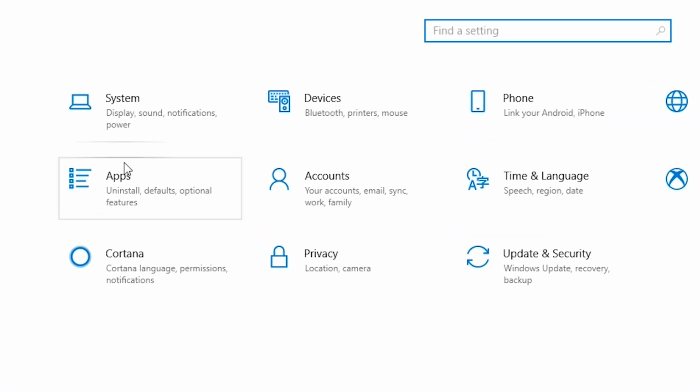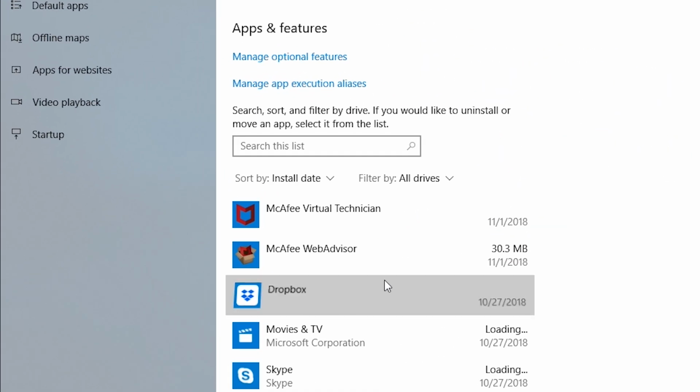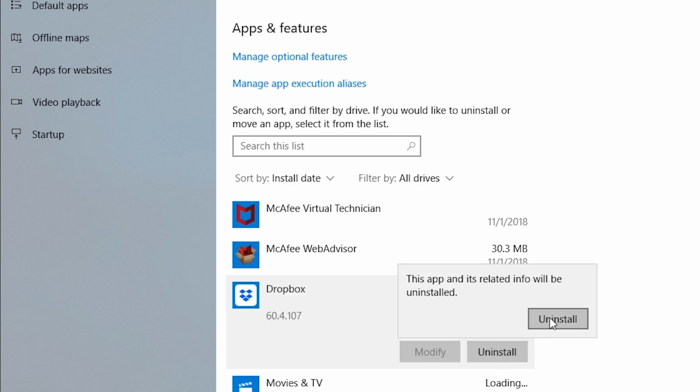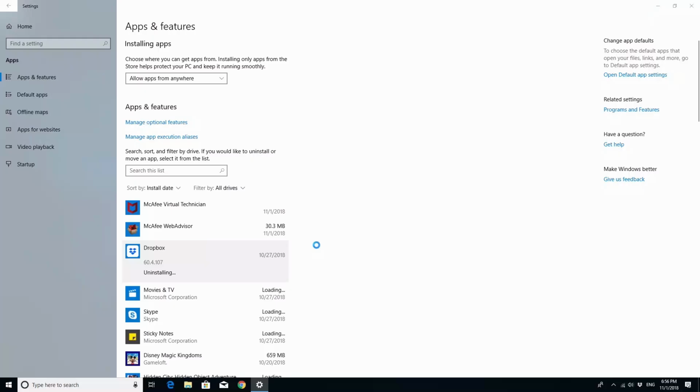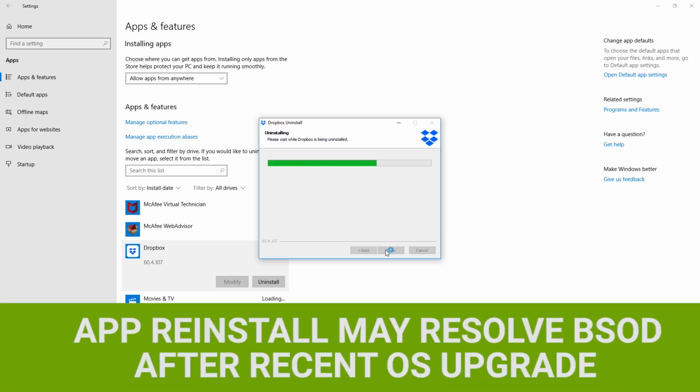Uninstall any unnecessary apps or any pieces of software recently installed. Go into Settings, click on Apps, then on Apps and Features. Select the recent app and click the Uninstall button. Follow any on-screen directions to complete the uninstall process. For a recently upgraded operating system, an app reinstallation process could solve your problem.